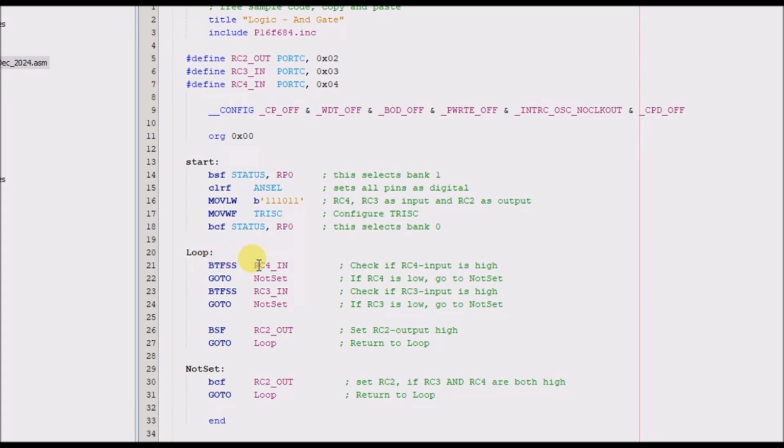We skip the next line if it's set, so we skip this line, and then we do a bit test file skip if set on the RC3 input pin. If this pin is set, then we skip the next line, and then we set RC2, which is an output pin, and we set it high. And then we go back to the loop and check to see if those buttons are being pressed for a high signal on the inputs.